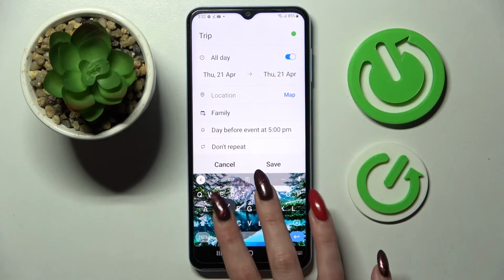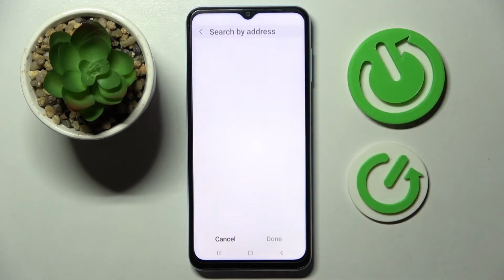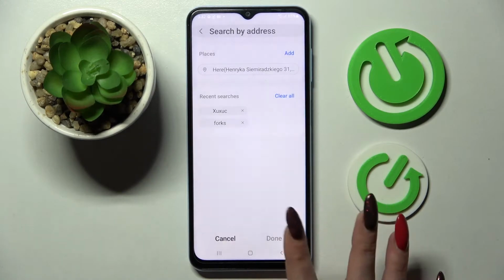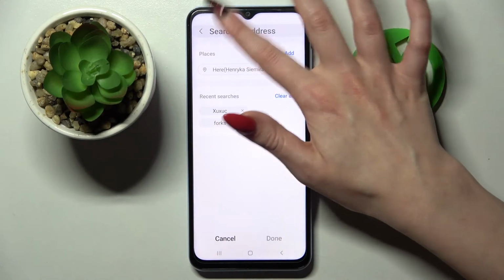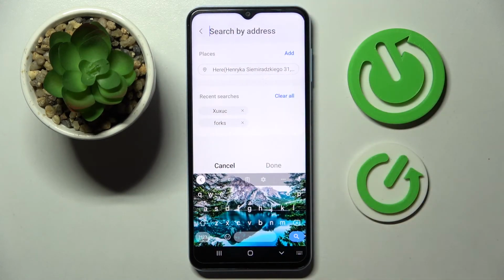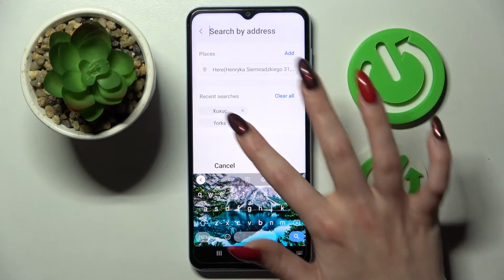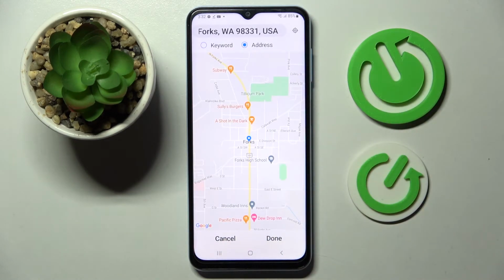Over here you can type in wherever you wish to or click on a map, select cancel, in my case, and click on the search bar over here. Then type in an address, in my case Forks, and when it's ready, click down at the bottom right corner.